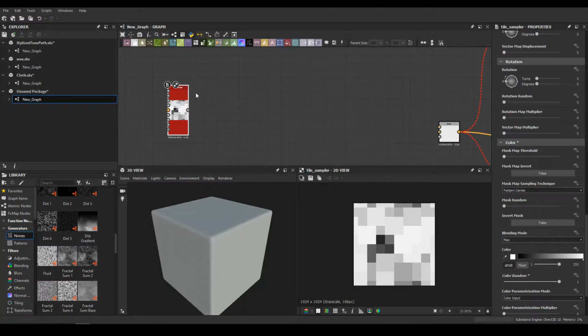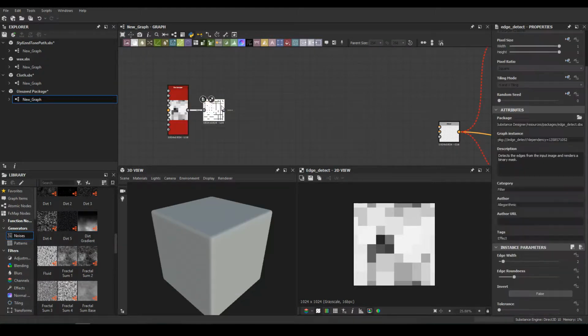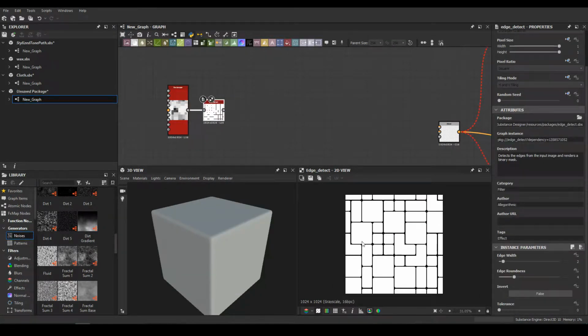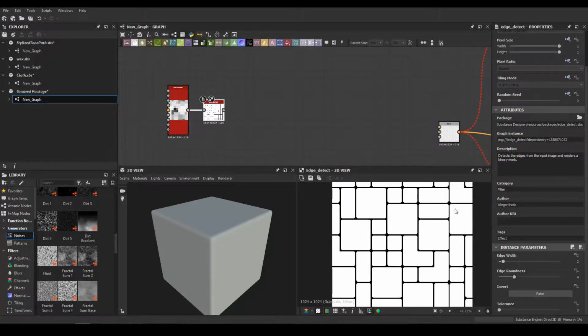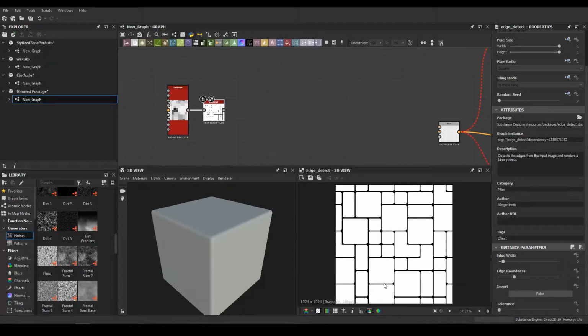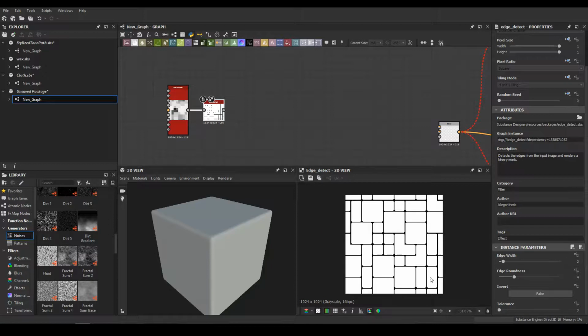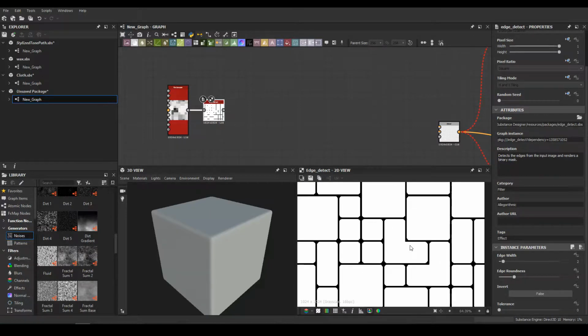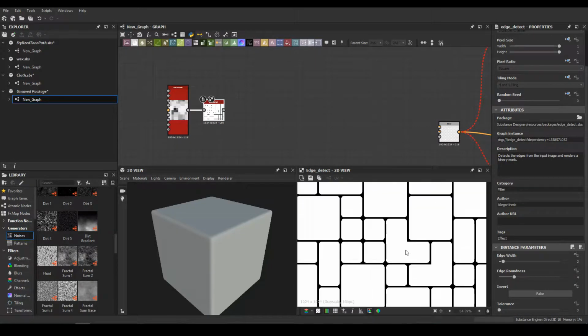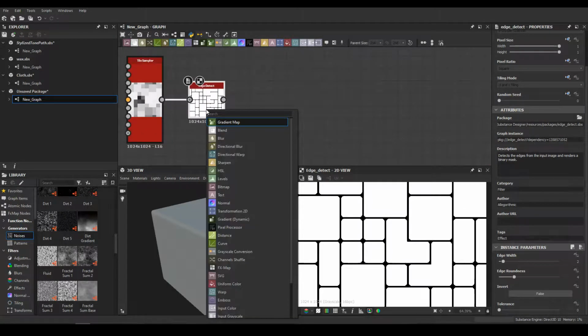Oops, no, I will create an edge detect, and as you can see with this you can create a really interesting pattern for your rock material. So with this we'll use as a base for our material.